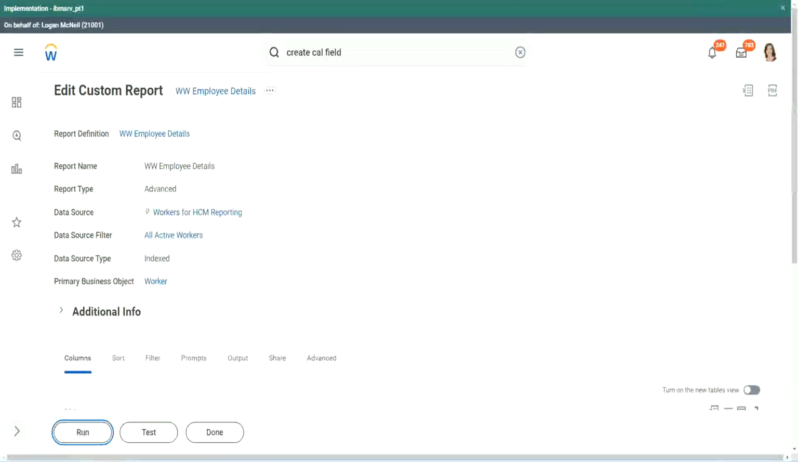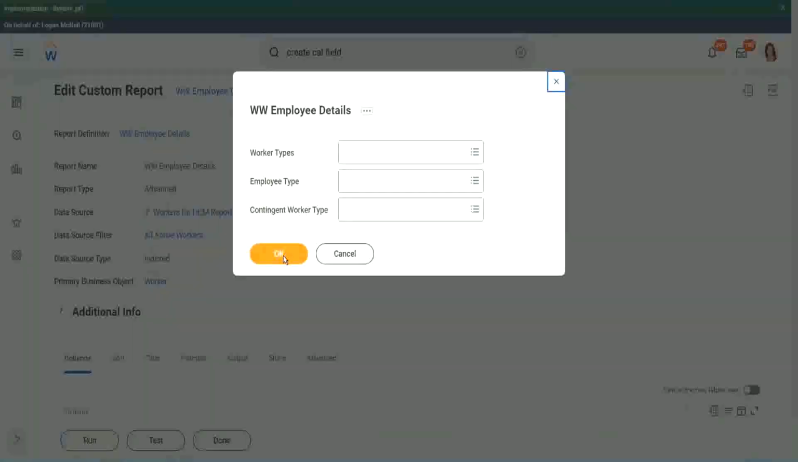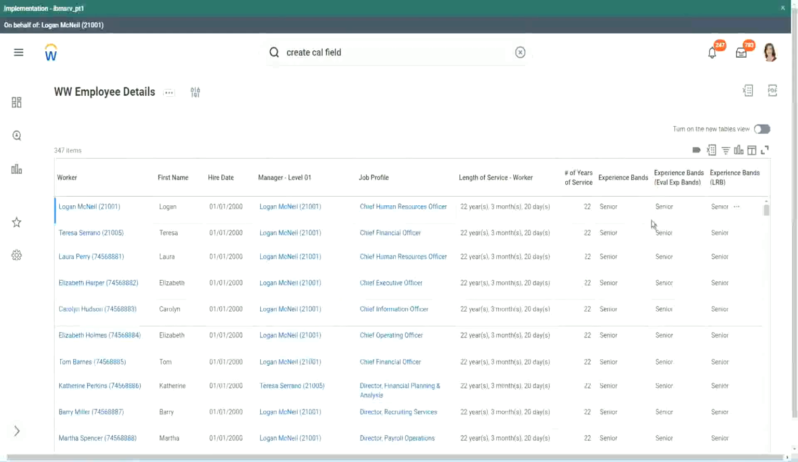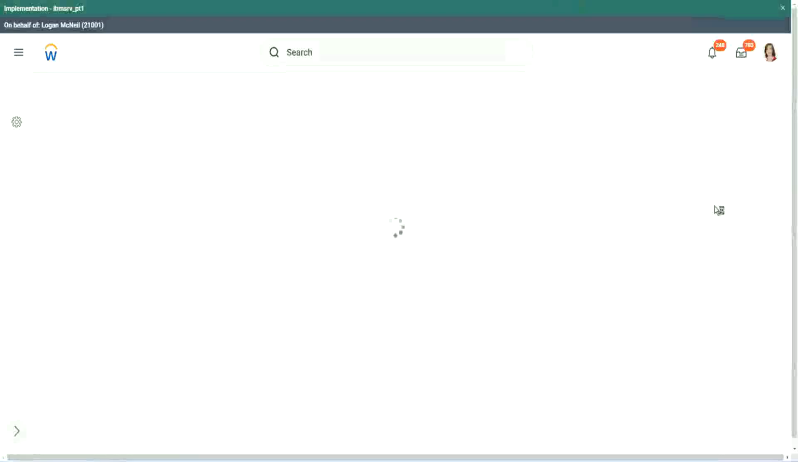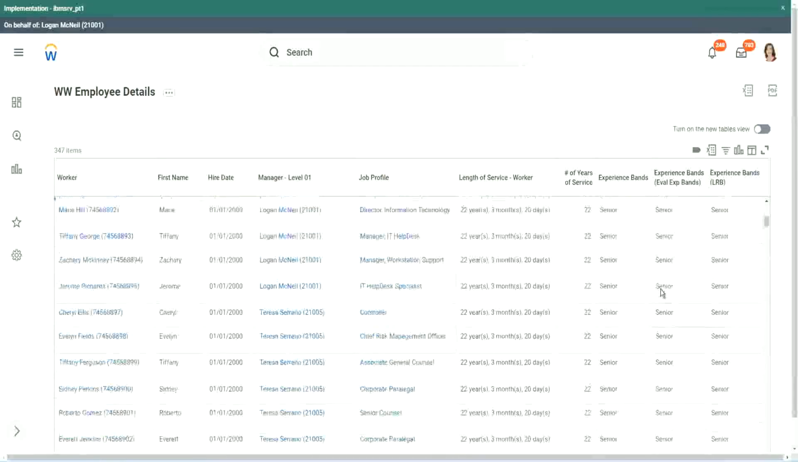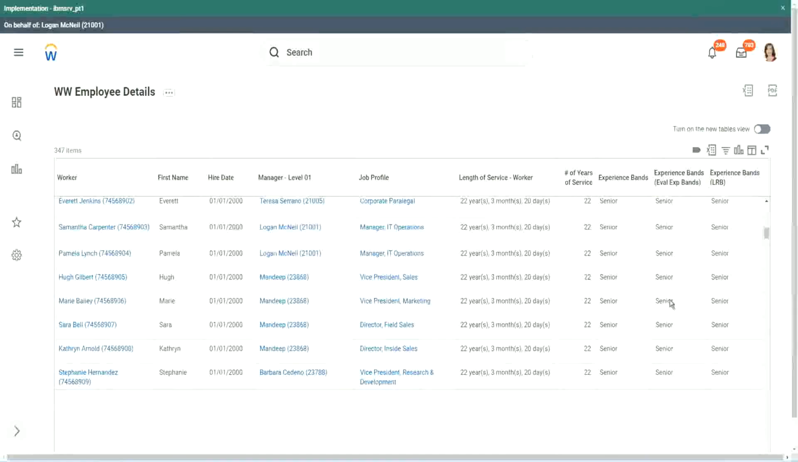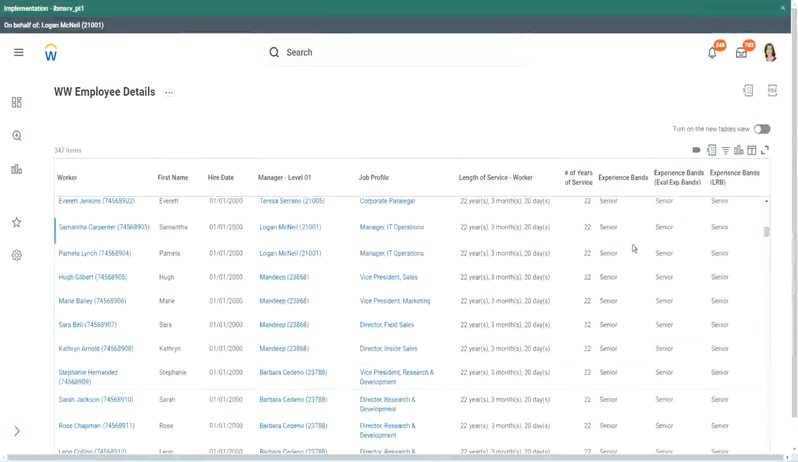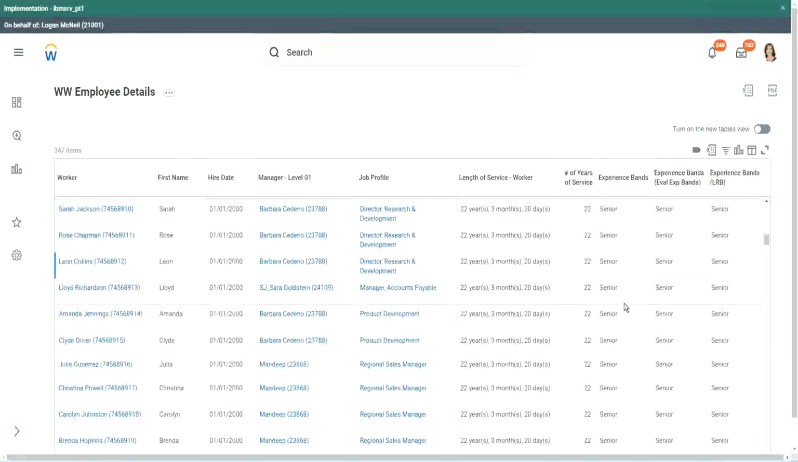Run. Okay. Looks the same, right? When we did evaluate expression band, it's giving me senior. But an LRB also gives the same output. So our output was exactly the same. In this particular case, it did not make much of a difference. We could use either of them, but with this example we were able to explore 3 different types of calculated fields.